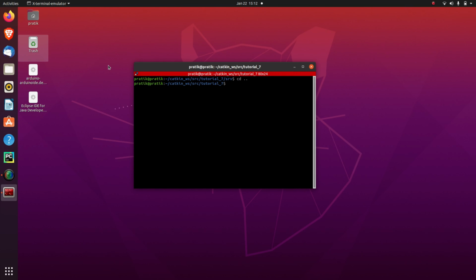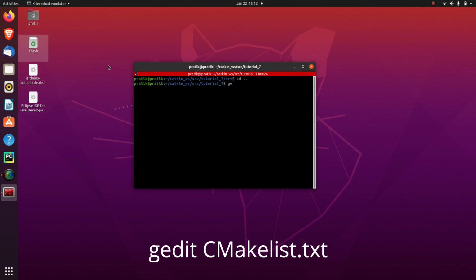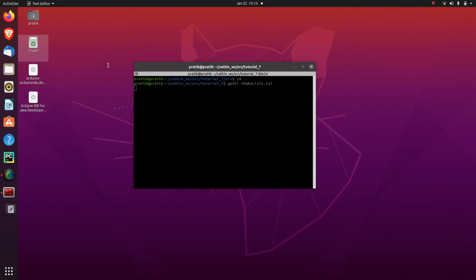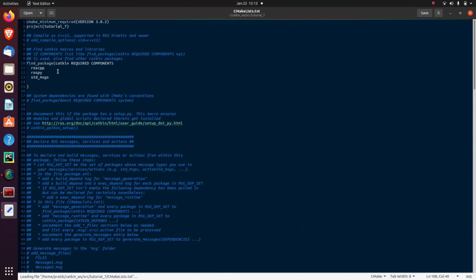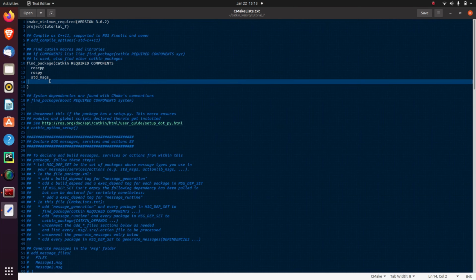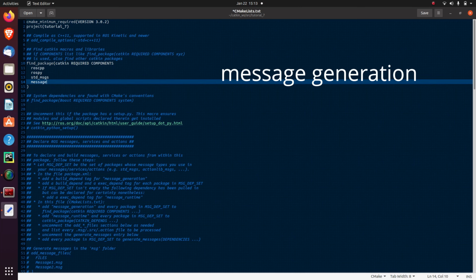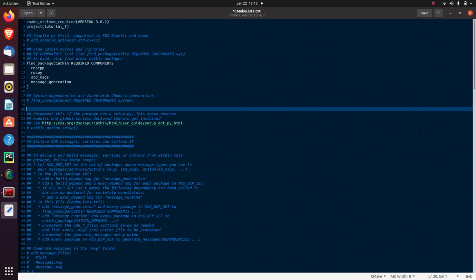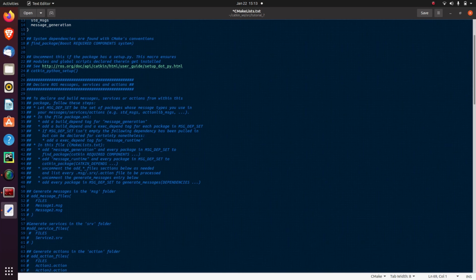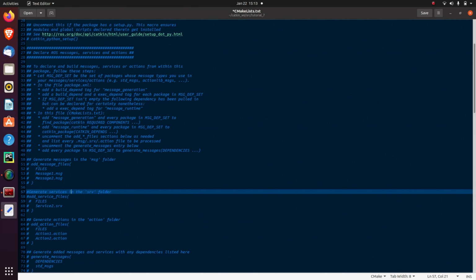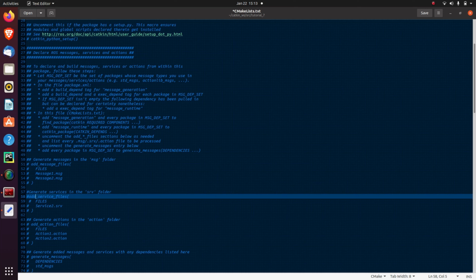Now third step is to make changes in CMakelist.txt file and package.xml file. Now let's open that file, gedit CMakelist.txt. Now first change to make here is add message generation here. So message generation we have added in find packages. Then the second change to make here is in generate message, add service files.